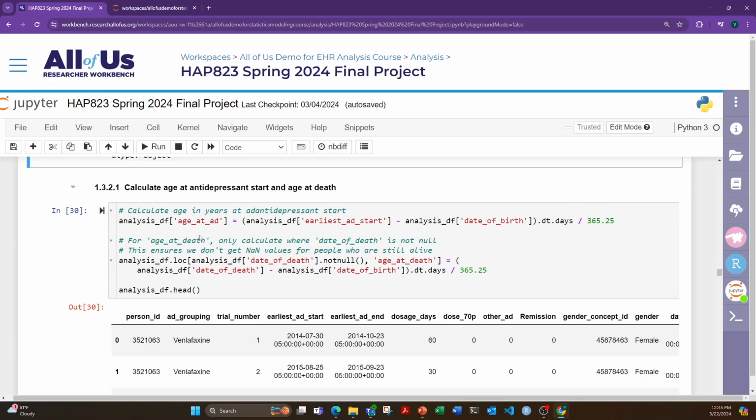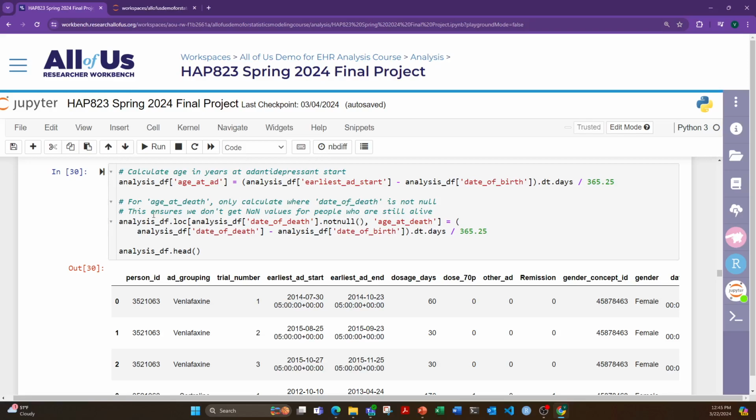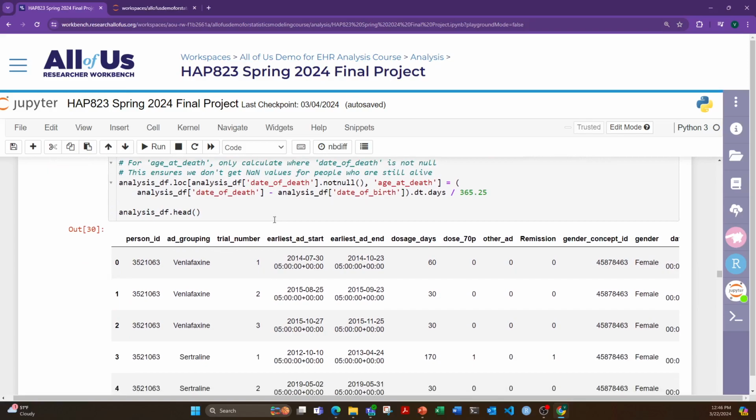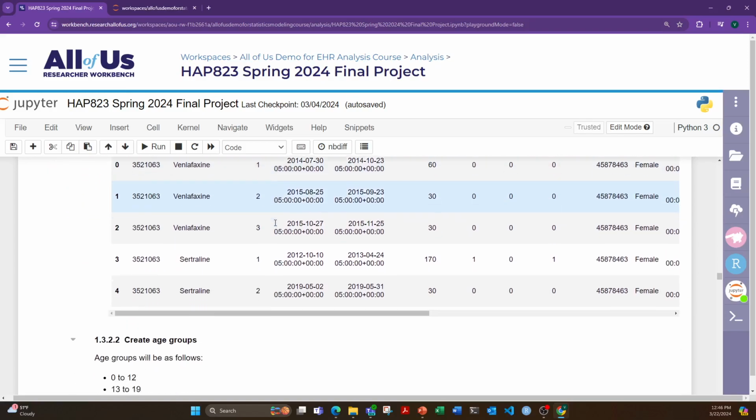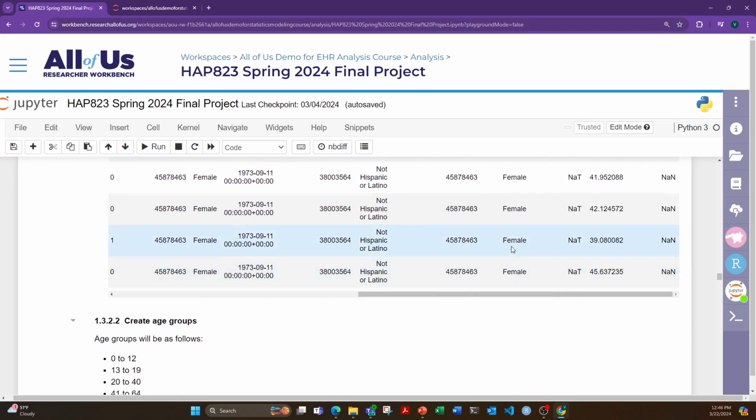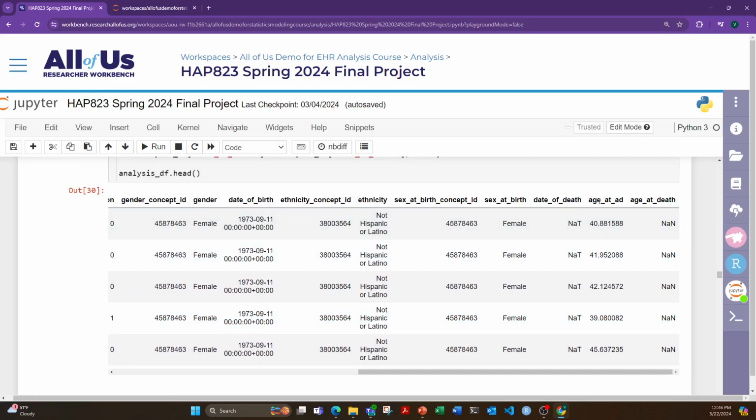Okay. And then for date of death, there's a specific qualification that we did: we only calculated age of death if the date of death is not empty. And that provided us with the age at AD and age at death columns.